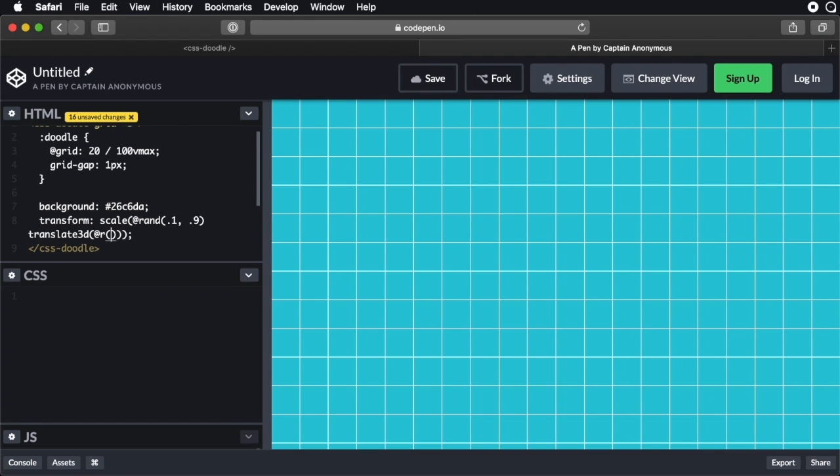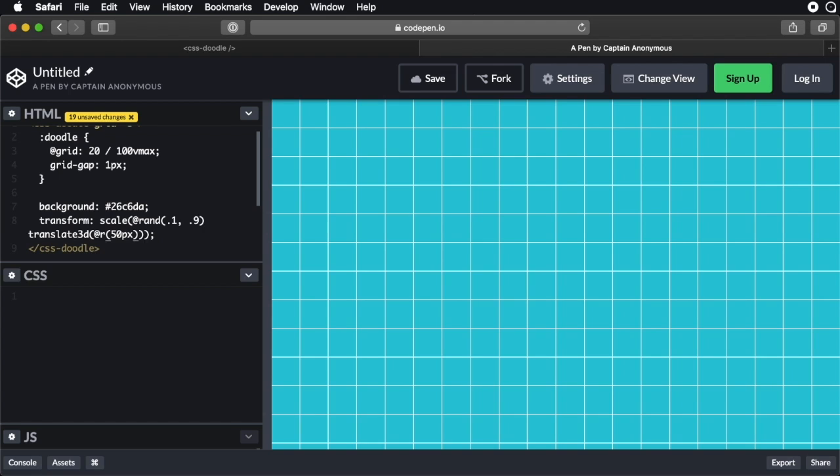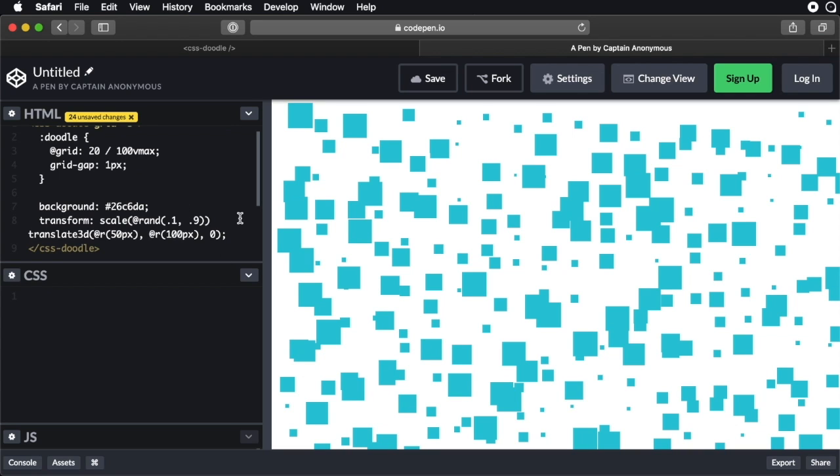And let's do another random value with a minimum of 50 pixels for the X, random minimum of 100 pixels for Y, and 0 for our third axis. Okay, so now we have two transformations. We have a scale and we have a translate 3D, which basically positions each grid cell a specific amount to the side or to the top or bottom using a translate 3D.